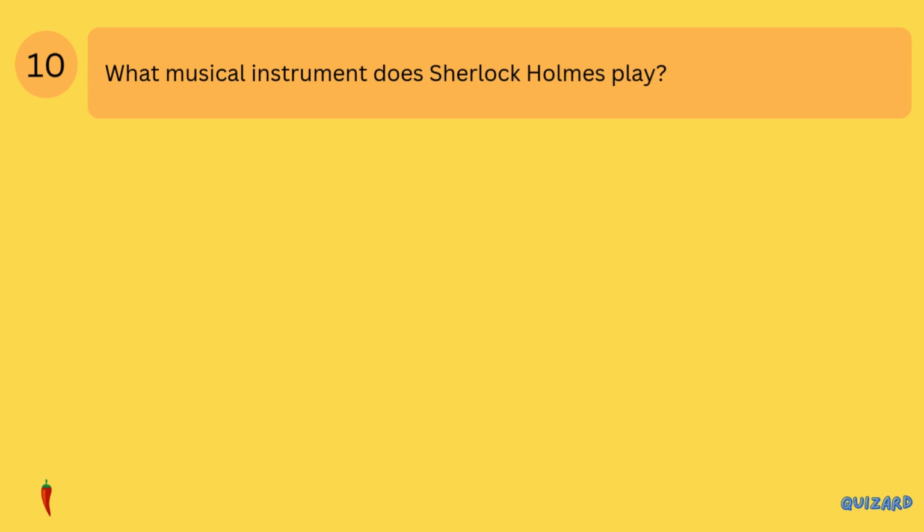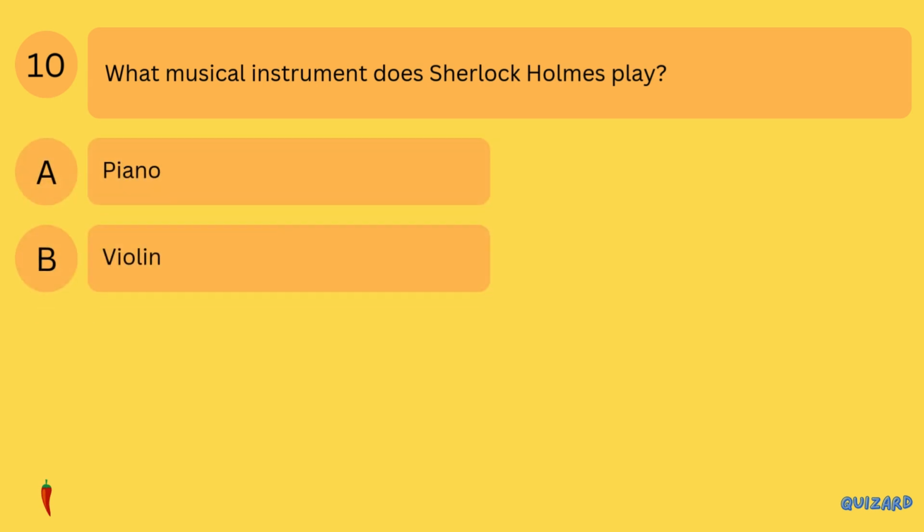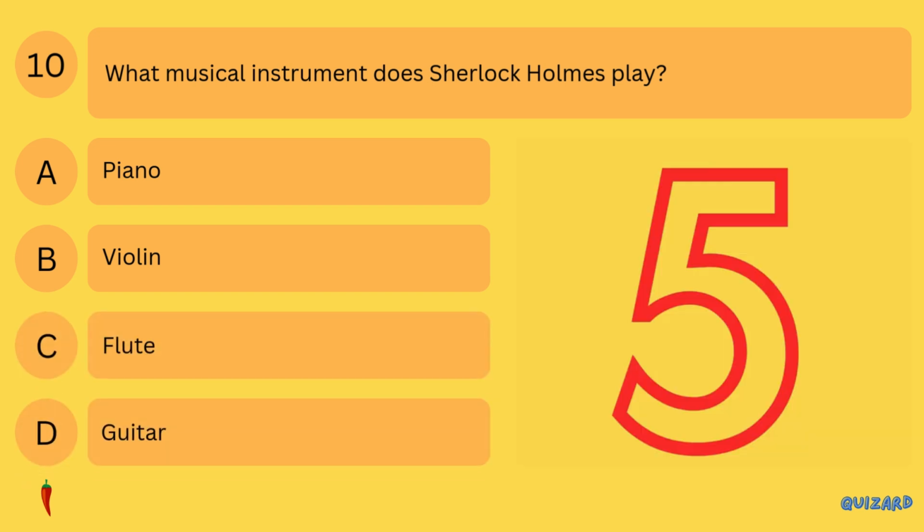Question 10. What musical instrument does Sherlock Holmes play? The options are A. Piano, B. Violin, C. Flute, D. Guitar.